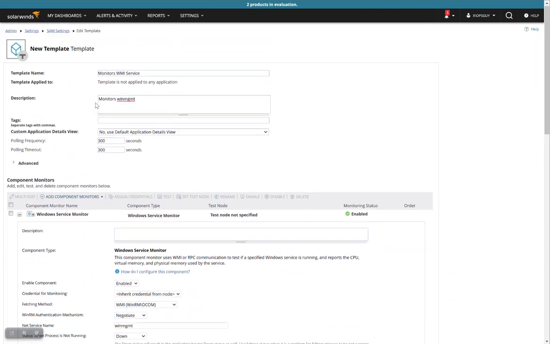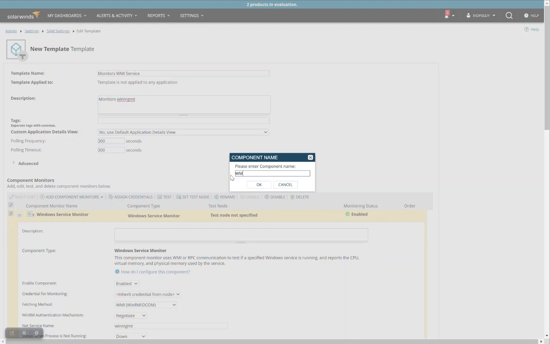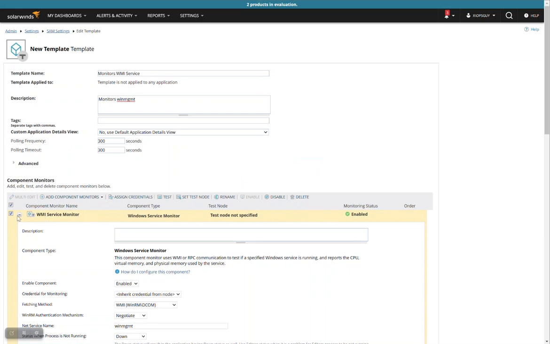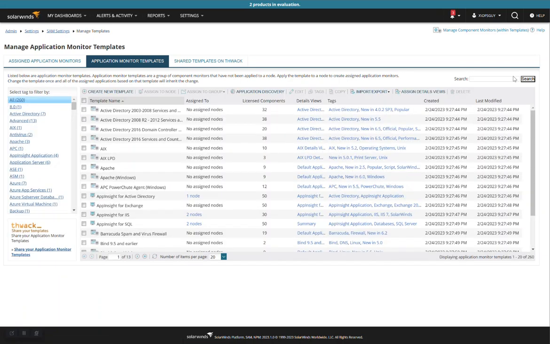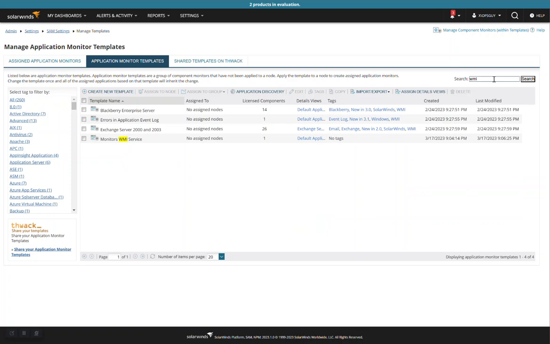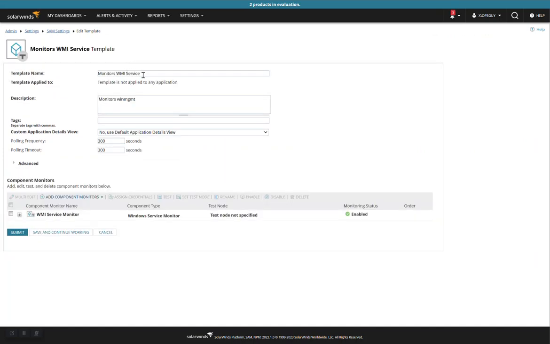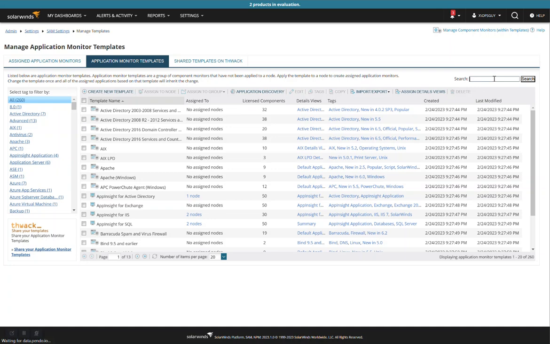And I want to continue working just because I want to rename this. And we'll call it WMI Service Monitor. And you could imagine if you were monitoring multiple services, having a nice name will really help you when you go to assign those applications. So let's just put WMI, and we've got this guy. And I may have flip-flopped the description. Let me. Oh, sure. WMI Service Monitor. All right, that makes more sense.